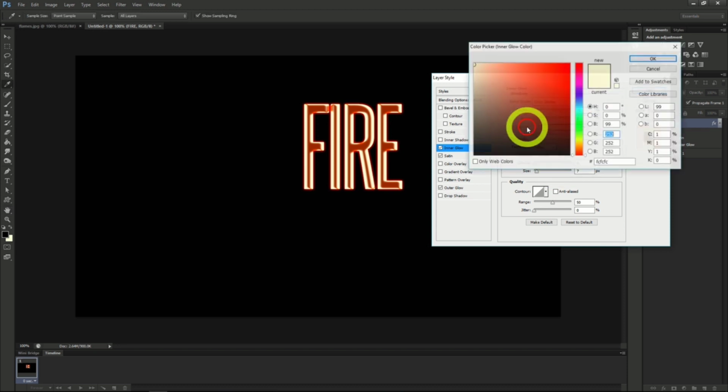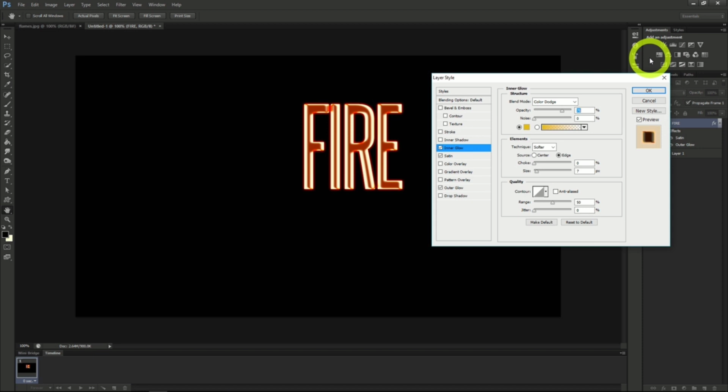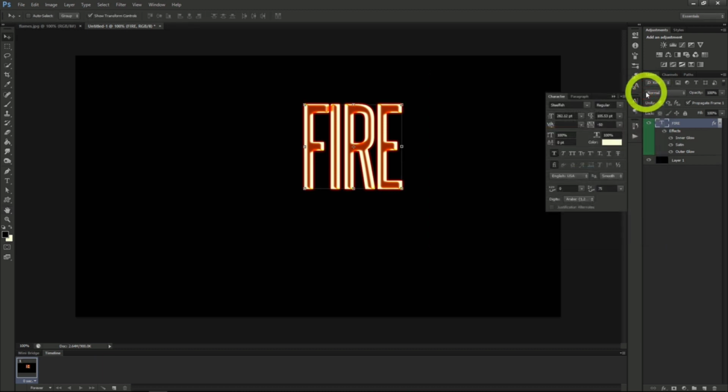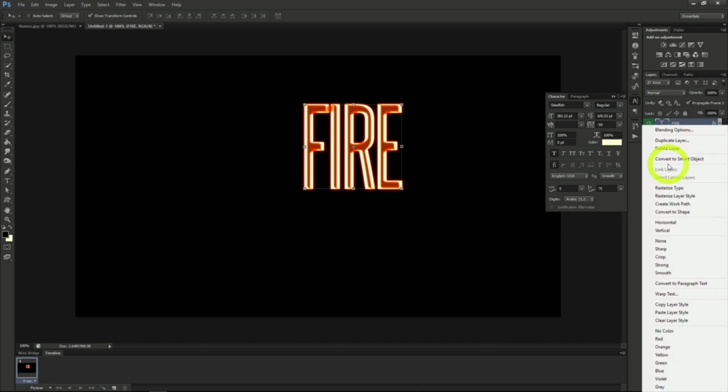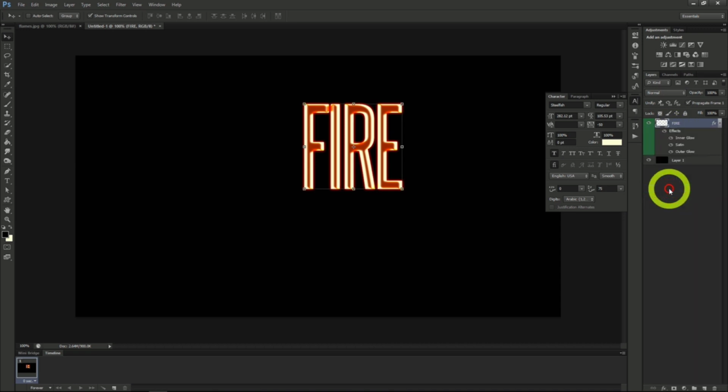Next, change the color to E5C23B. Then hit OK. Change the opacity to 100%, the size to 10 pixels, then hit OK. Now we're done with our text, so right-click on the text layer and rasterize our type.